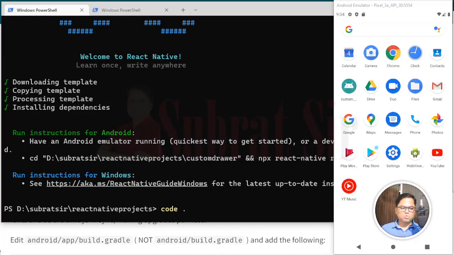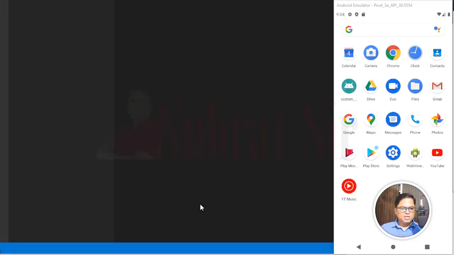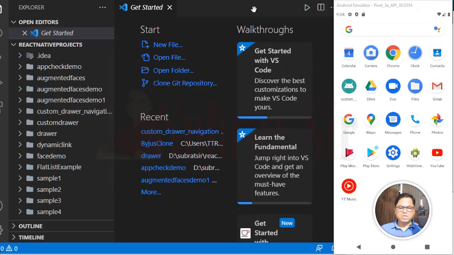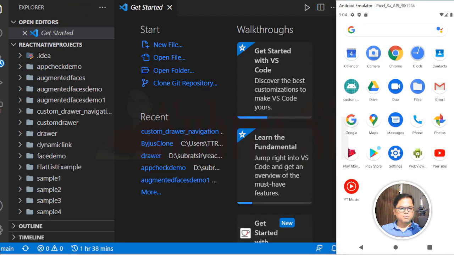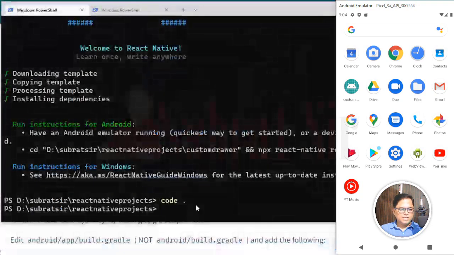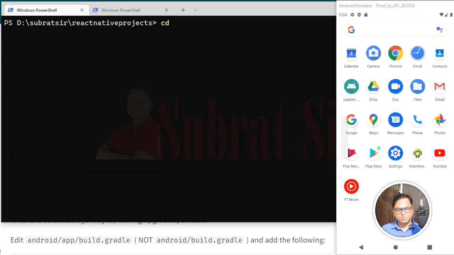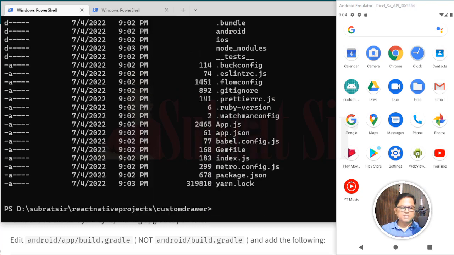For that I am writing code dot to open VS Code. If you don't know, VS Code is used to write your programs. It is a text editor from Microsoft Corporation, Visual Studio Code. I will write code dot within the folder that I created now. Which folder did we create? We created this CustomDrawer folder. When you are creating any project, a folder named CustomDrawer is created, and within that folder all the files will exist. Let us write dir here.